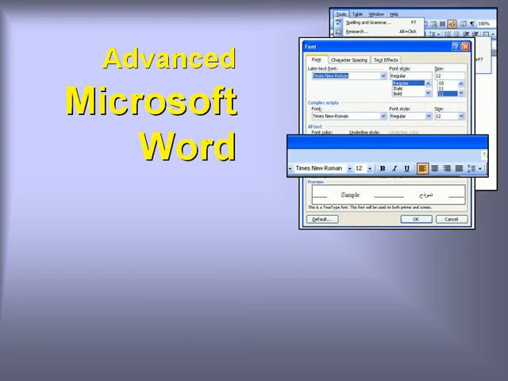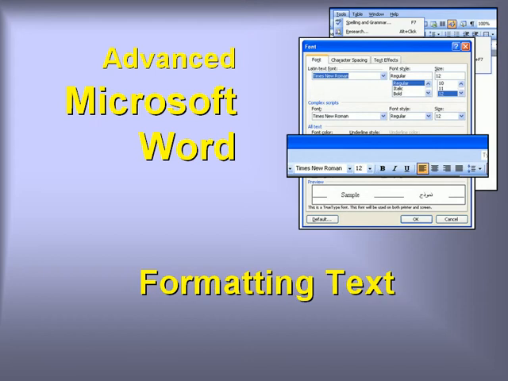Welcome to our video series on advanced features in Microsoft Word. In this video, we'll explain how to format text.